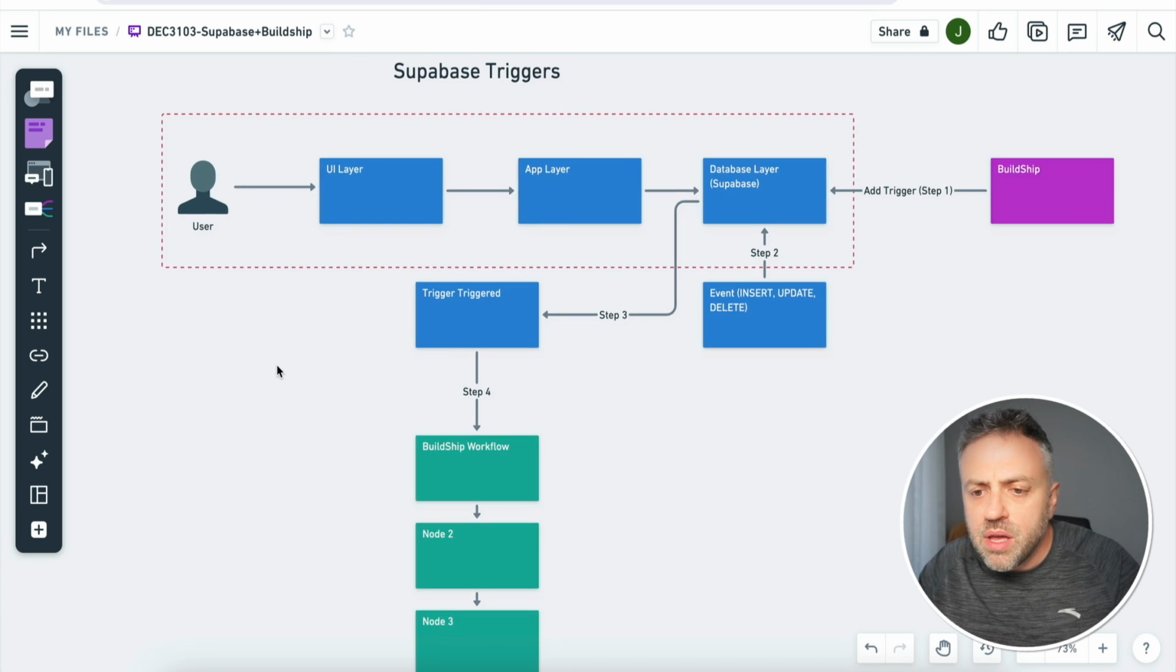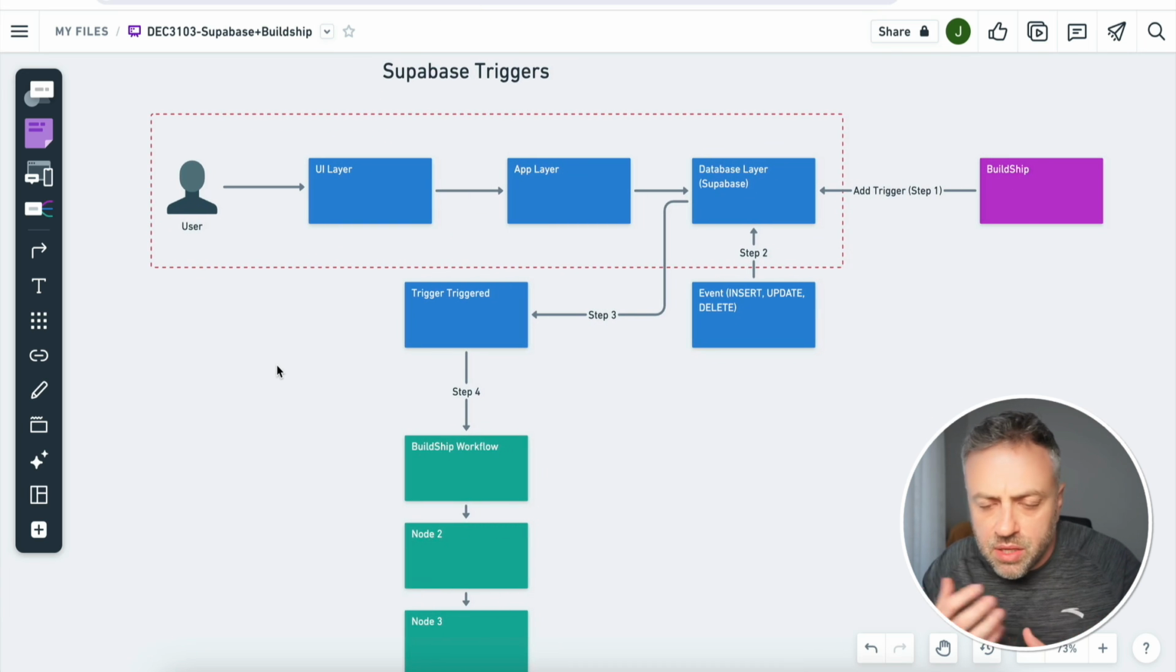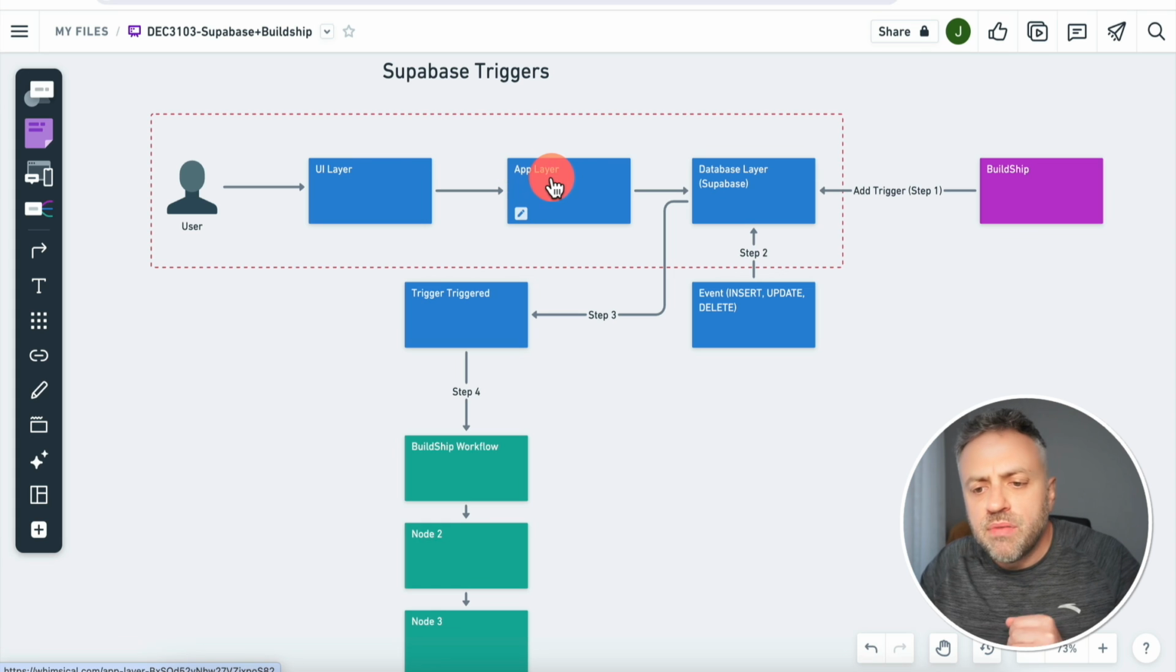And so here I have a diagram that has lots of things happening here, but let's start with this section here. So anything inside of this box here, right, with this dashed border here, this is an app. This is your app. So we have a user. They are going to be interfacing with your app via a UI layer. We have an app layer, and last but not least, we have a database layer. In our case, this is going to be our Supabase database.